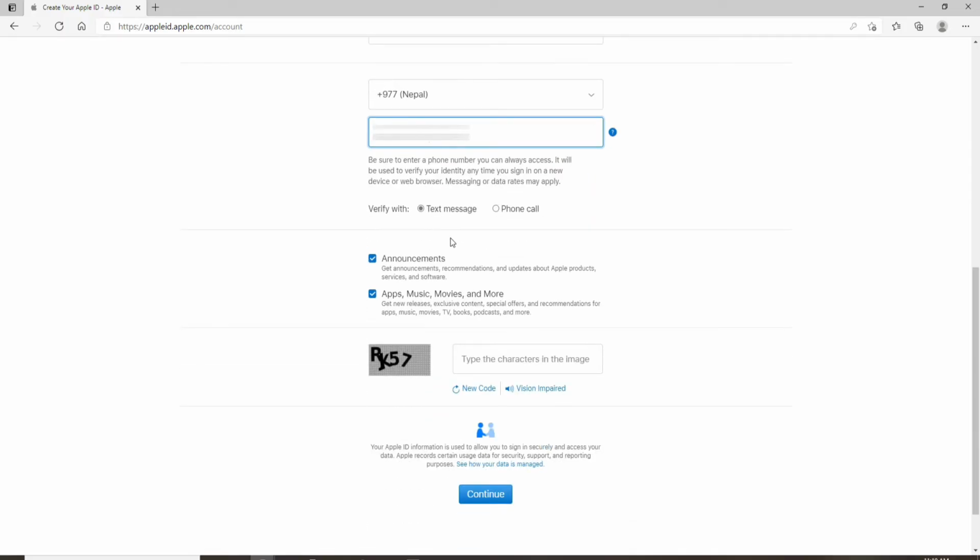Now, choose whether you would like to verify the number with a text message or a phone call. Let me choose the text message option. And if you don't want announcements, recommendations and updates about Apple products and Apple Music, movies and more, then uncheck this box. If you do, then leave it as it is.